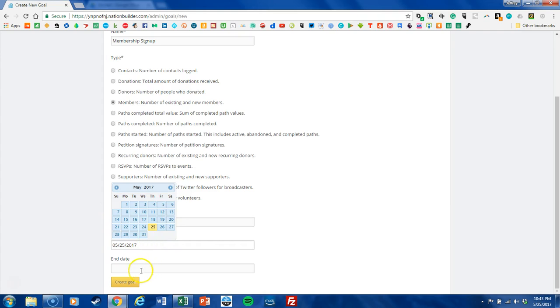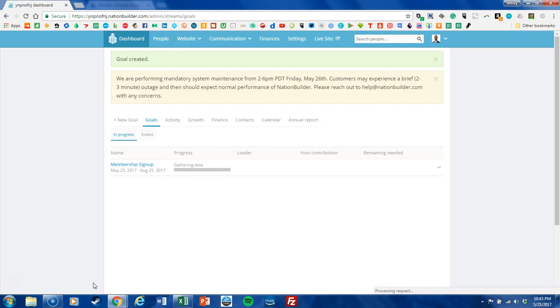I'm going to leave the start date as May 25th. And I'm going to set the end date for my goal, or when I want to achieve my target, for 3 months later at August 25th. So if I go ahead and click this button to create the goal, NationBuilder is going to take me back to the dashboard page, but now instead of having a blank area here, you can see that it's added in my new goal for membership signup.